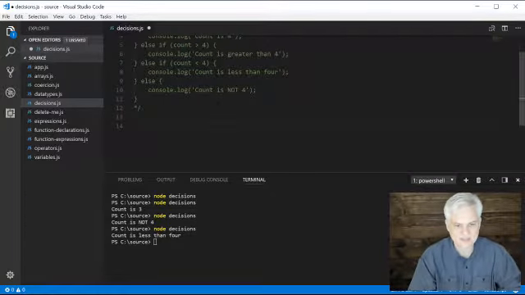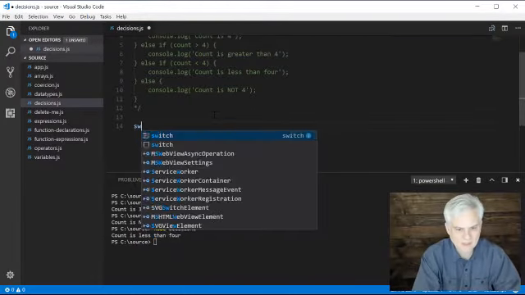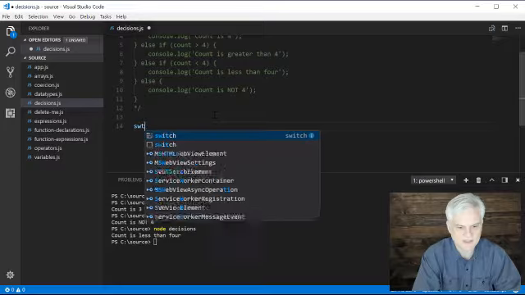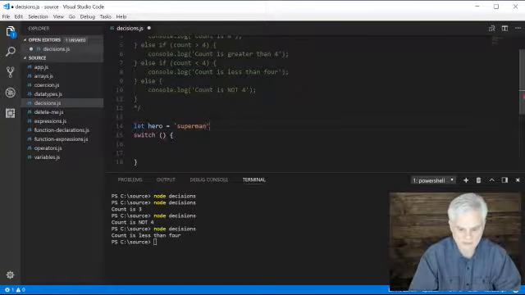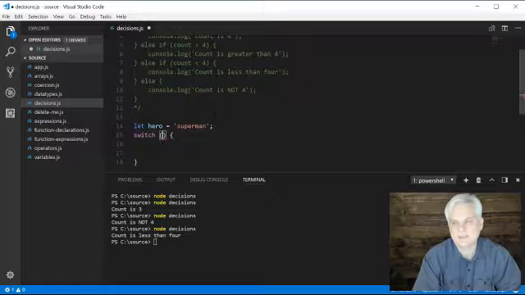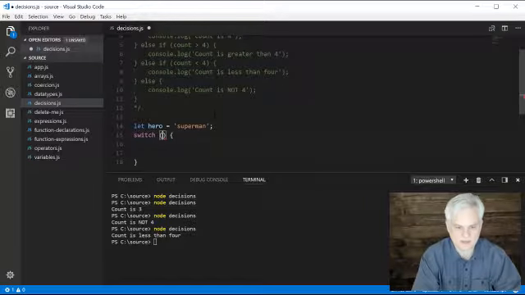The next type of statement is a switch. It's a little bit more tricky to use. Let's start off with typing out the switch keyword and what we want to evaluate. We'll evaluate whatever's in this expression against a number of cases. I might, for example, let hero equal Superman, and then depending on the hero, print out the superpowers that that particular hero has.